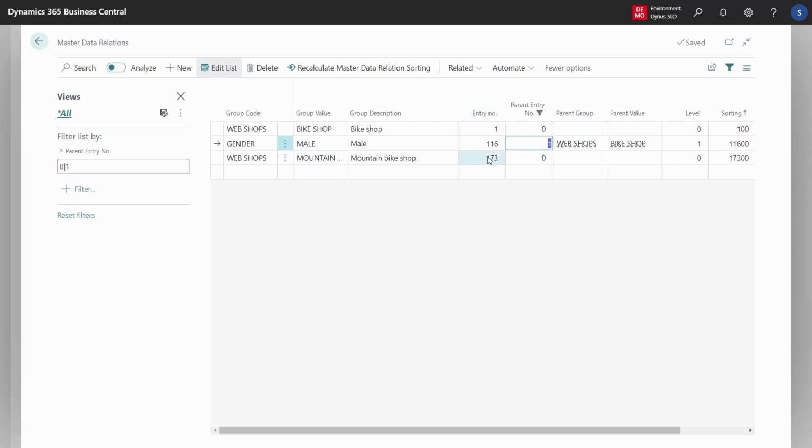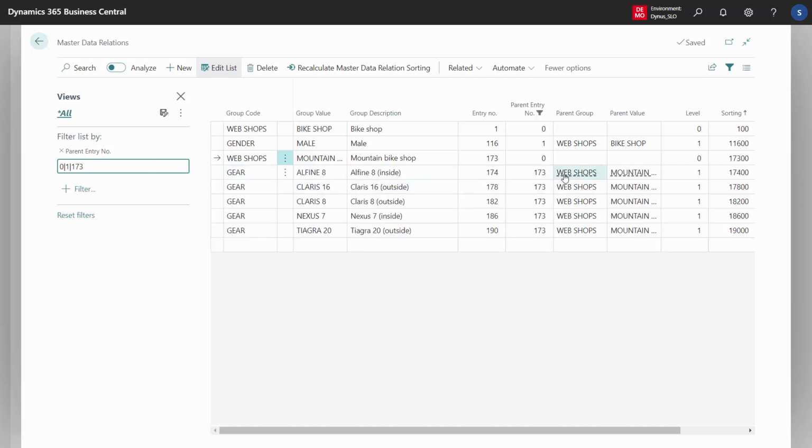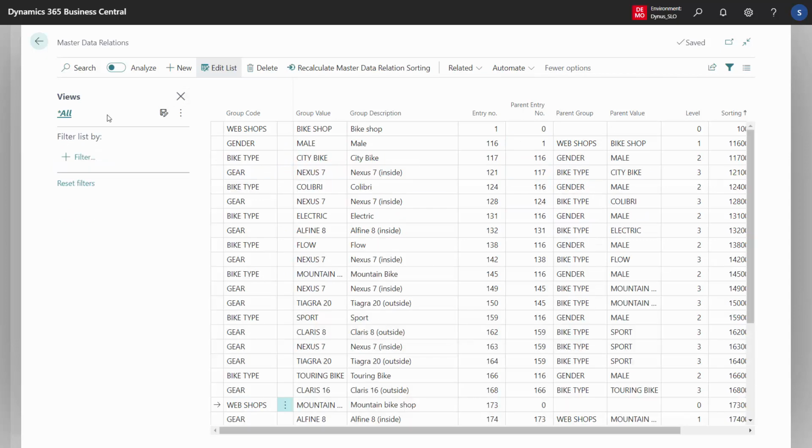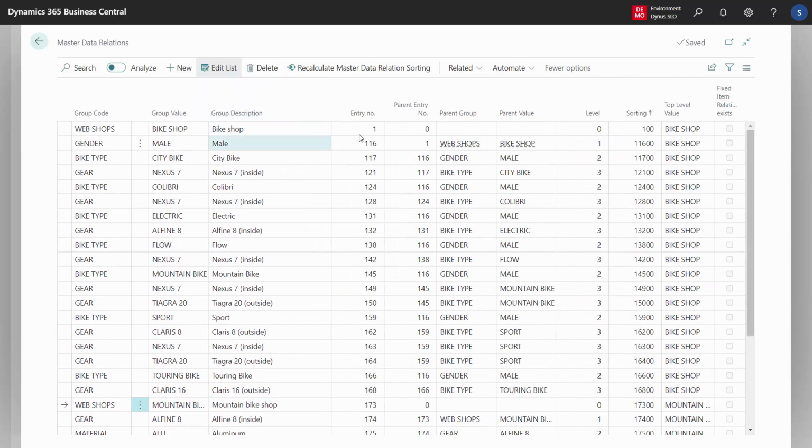If I'm also filtering on parent entry number 173, I can see parts of my mountain bike. So these are the top level of my mountain bike shop, and so on. So on the bike shop, I only have male. On the mountain bike shop, I have different gears in here. And likewise, it's set up beneath the scenes, so all the master data structures are defined in here. And they all have an entry number that you can see on the left-hand side.